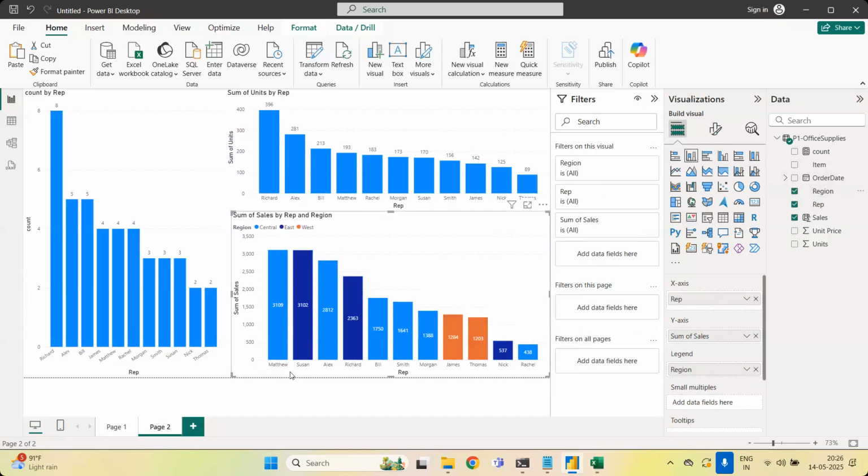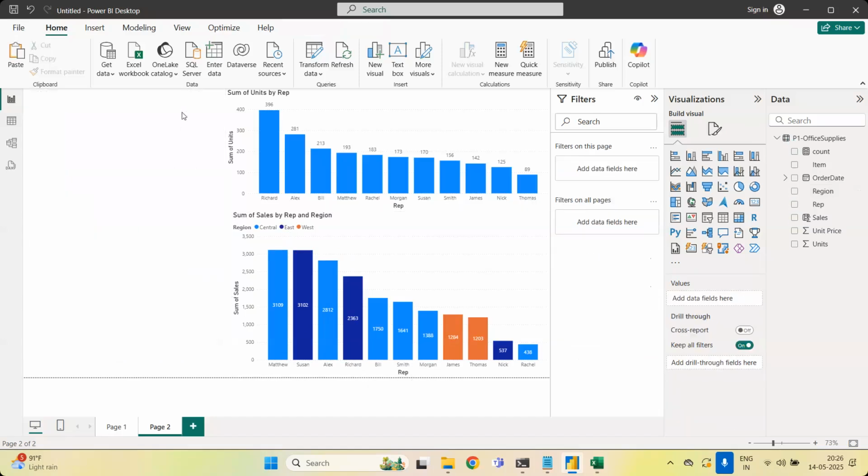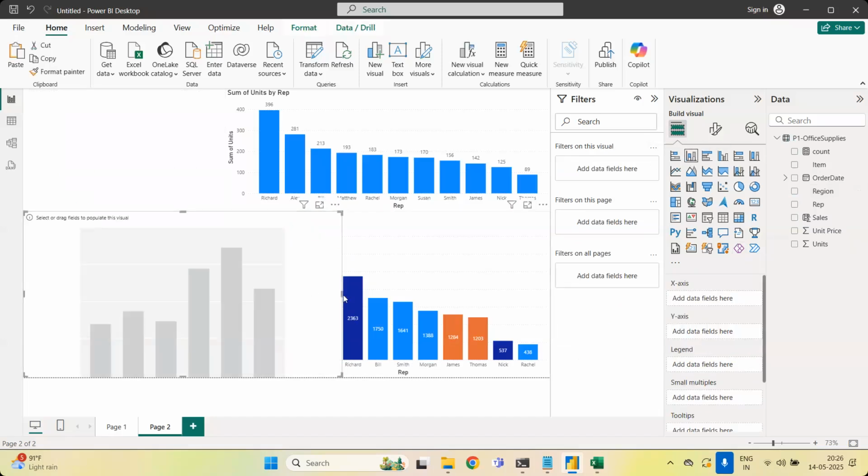Now can you see, Matthew belongs to which region? Central region. Susan belongs to east. Alex belongs again to the central region. So now I want to separate all the central region people in such a way. So now what I'm going to do, here I'm going to take a bar plot once again.